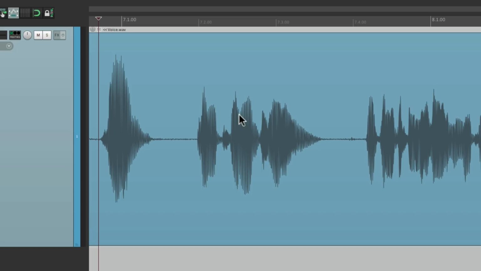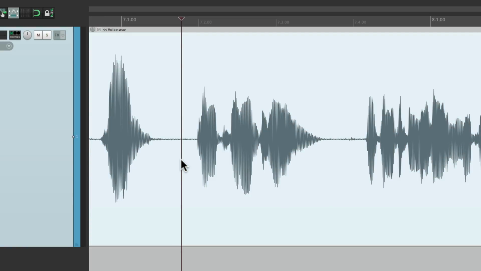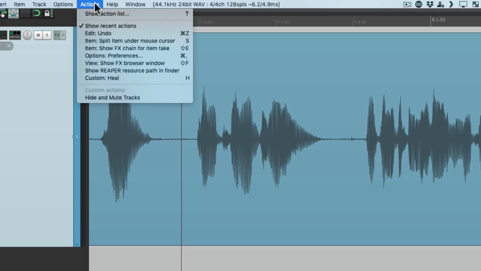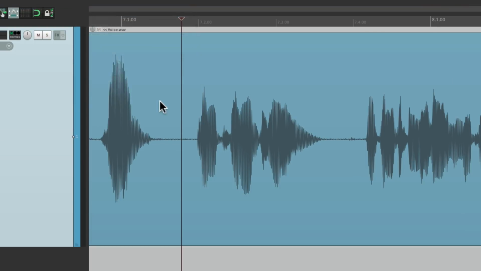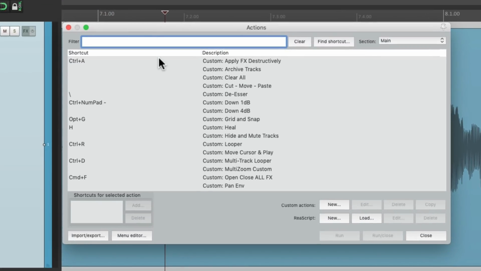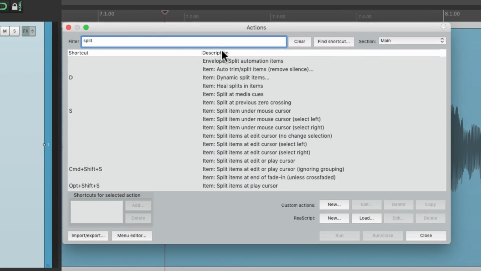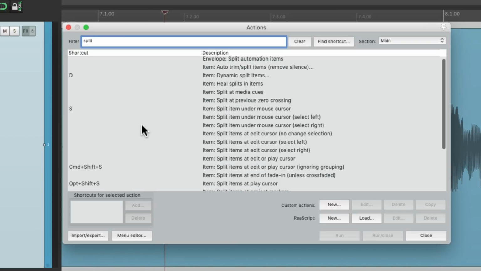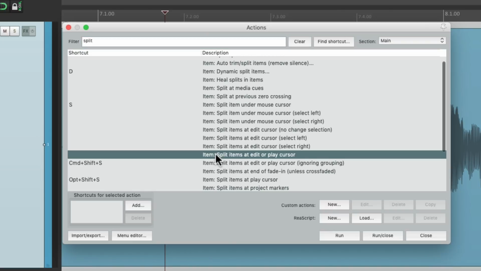By default, we would just click right here and hit S, but we could also do it a bit quicker without selecting the item or moving our edit cursor. Let me show you. Let's go to our actions, show action list, and let's type in split. Now by default, our S key is going to be set up for this action right here, split items at edit or play cursor. But I chose to put it on this one.